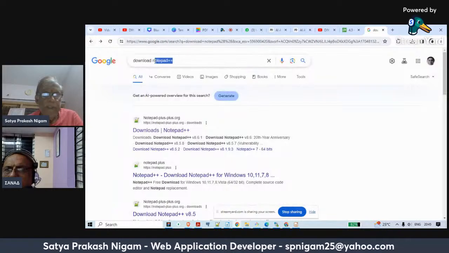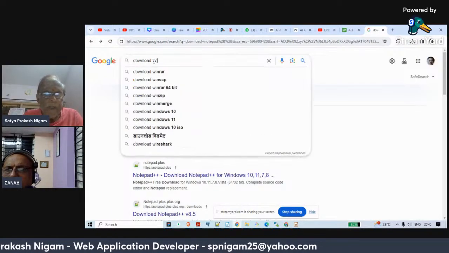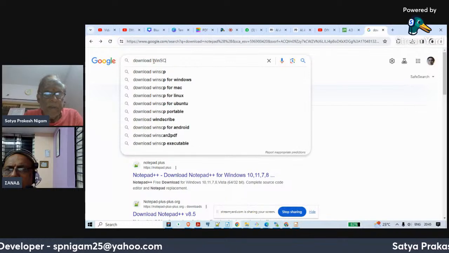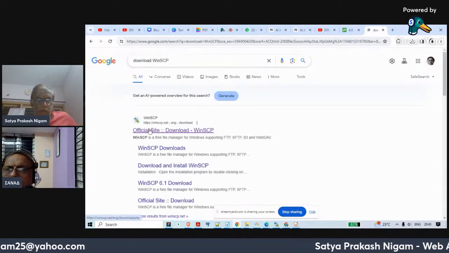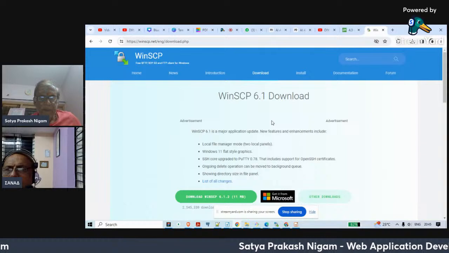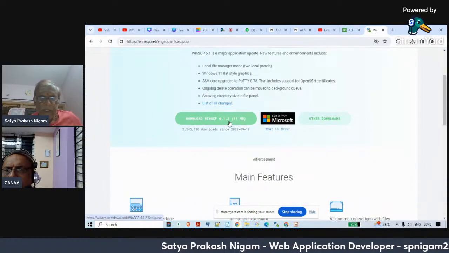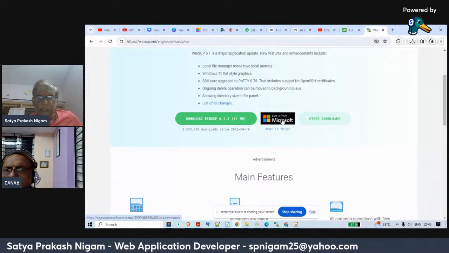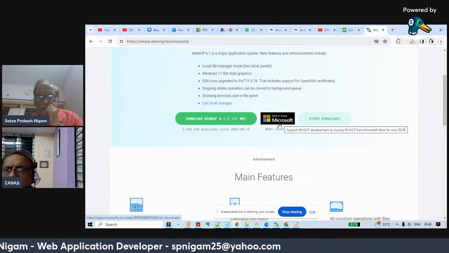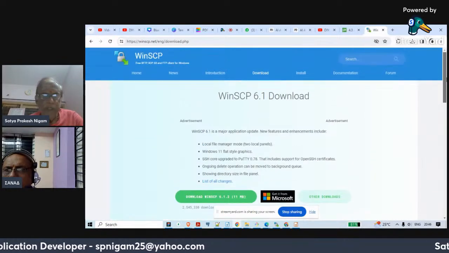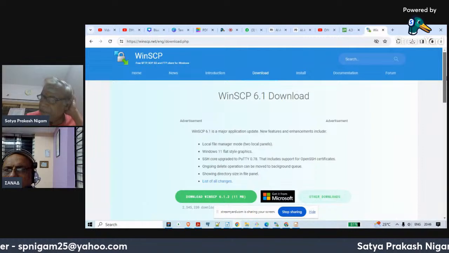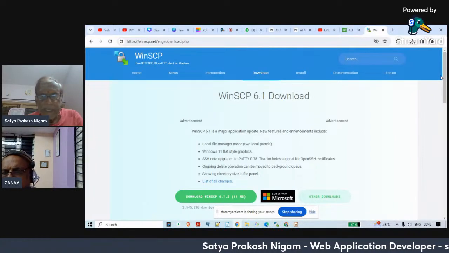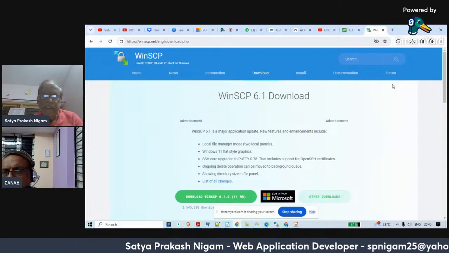WinSCP. So again, I say WinSCP. So this is download WinSCP. This is the link, and download the latest version. Either you can download here or you can get it from Microsoft, etc. There are multiple places you can download. All these three tools are free and open source, so we need not pay any license. We need not do any registration anywhere.